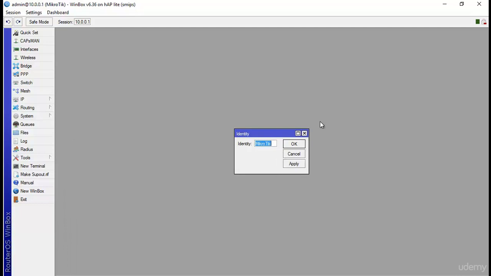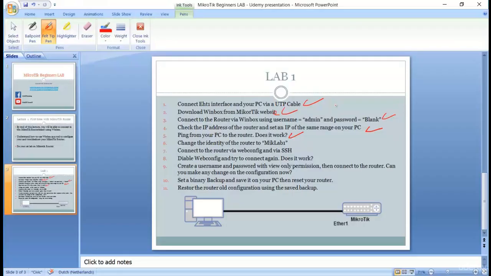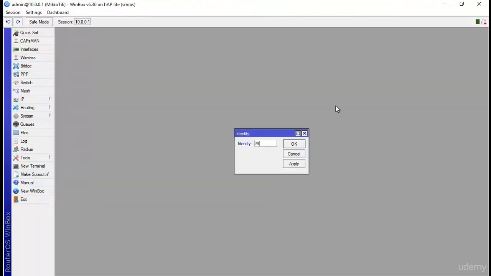Okay, so it's always to use the identity that we would like to give to the router. So now if I go to System and then to Identity, what is the identity? It's my MIK Lab 1. So this is how we do it: System, Identity, you change it and then you say OK, and look here, directly it's changing now.